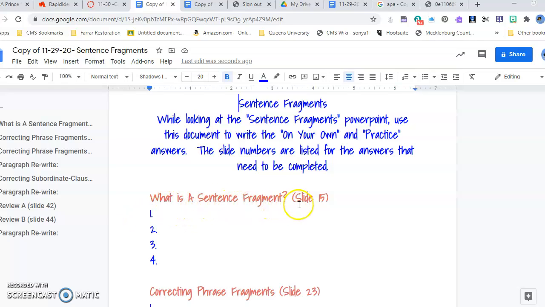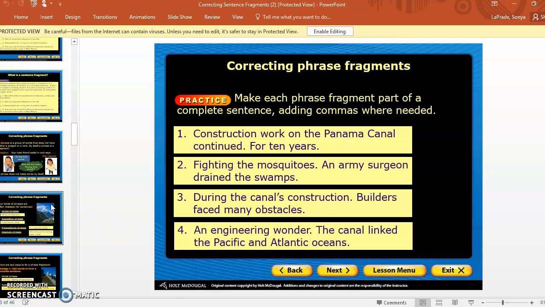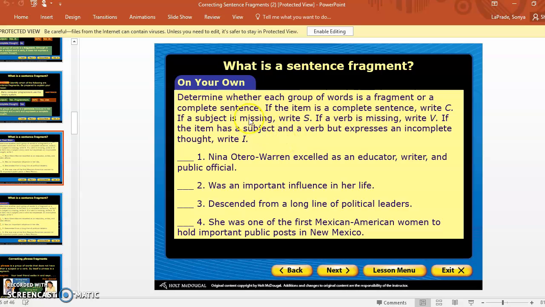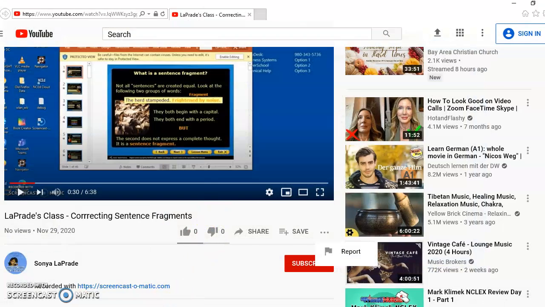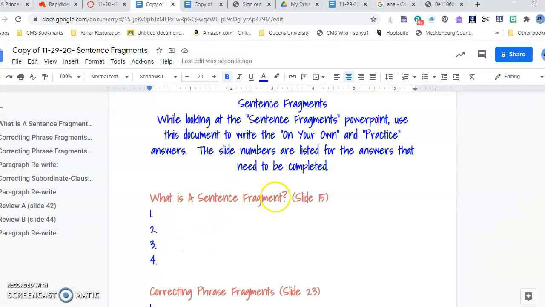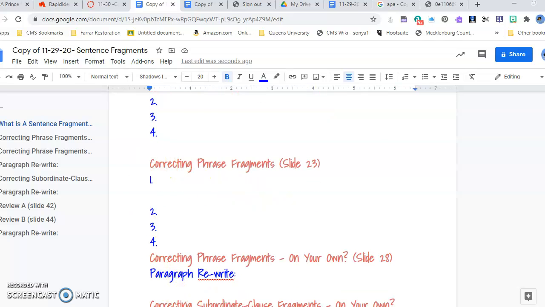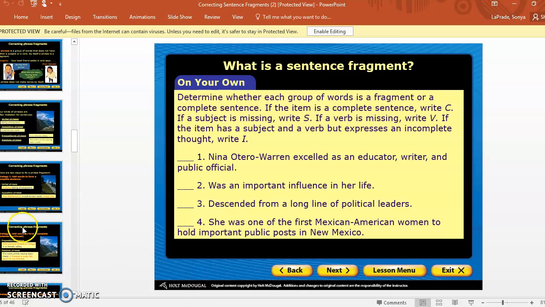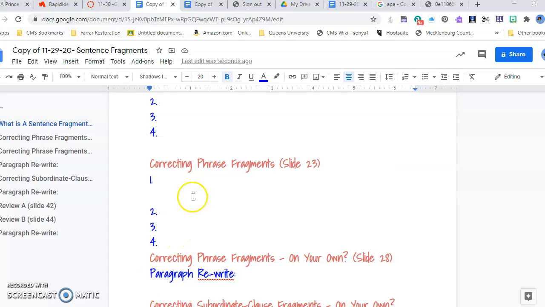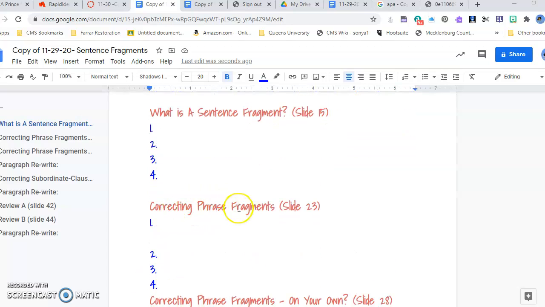So, what is a sentence fragment? You're going to go to slide 15. So on slide 15, this is on your own, and this is what you're going to write the answers for. So read the directions and then make sure you put your answers to these questions on this document, okay? Then you're going to continue reading from slide 15 all the way until you get down to the next portion where you have to write your answers, which is slide number 23.